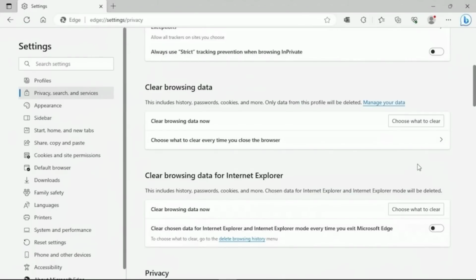Now, with respect to why anything is even retained in the first place, it is all designed to make your browsing experience a little easier, because it does tell you that if we were to clear the browsing history, it would include the history overall of sites that we have visited, passwords, cookies, and more. Now, it does say that only data from this particular profile will be deleted. In other words, if there are multiple users on this computer, it will not remove their data.